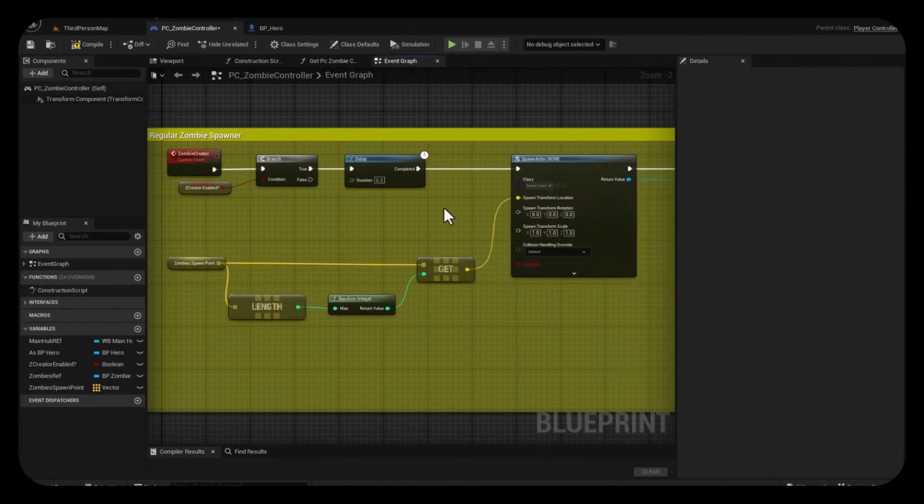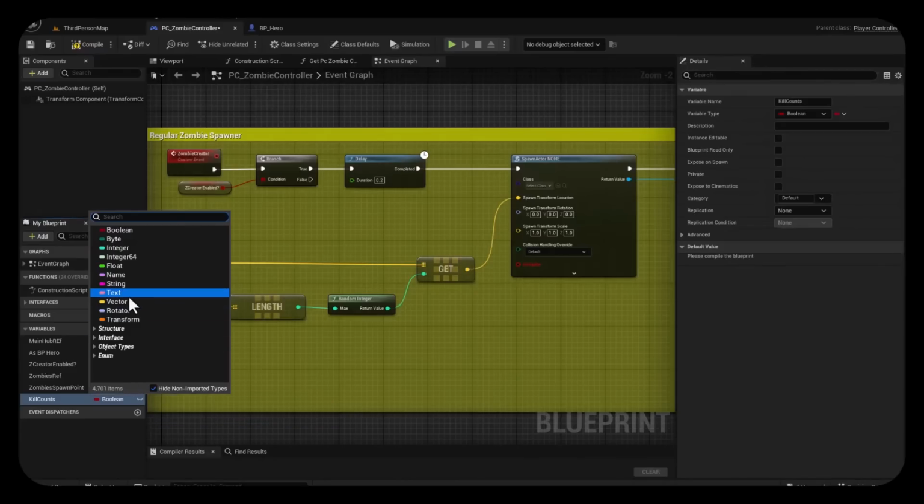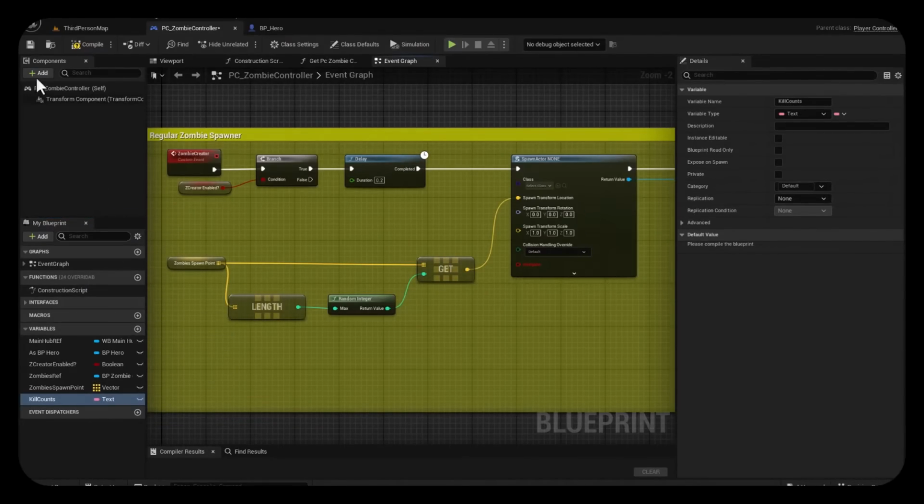And we're going to drag off of here. Well, actually, let's create some variables. So the first variable we're going to create is going to be kill count, and that's going to be a text. Next, we're going to create current zom count.